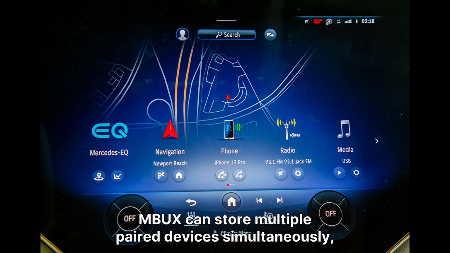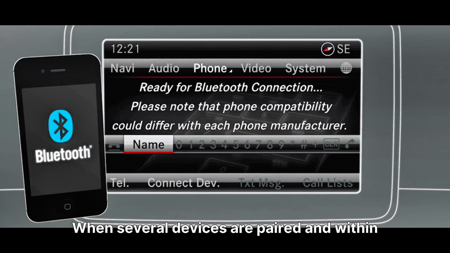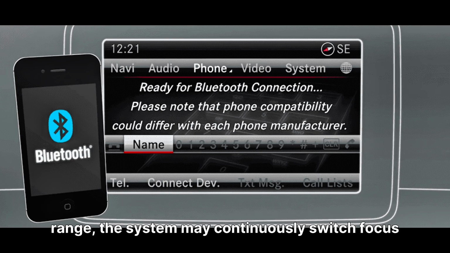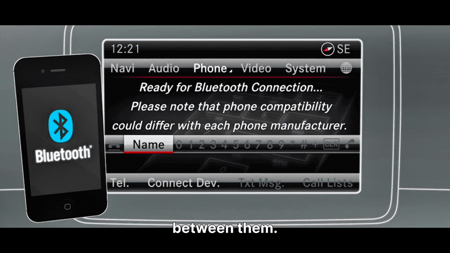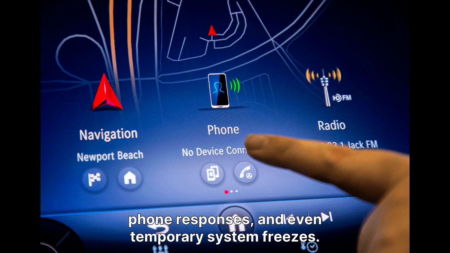MBUX can store multiple paired devices simultaneously, but it does not always manage priority correctly. When several devices are paired and within range, the system may continuously switch focus between them. This behavior can cause audio interruptions, delayed phone responses, and even temporary system freezes.